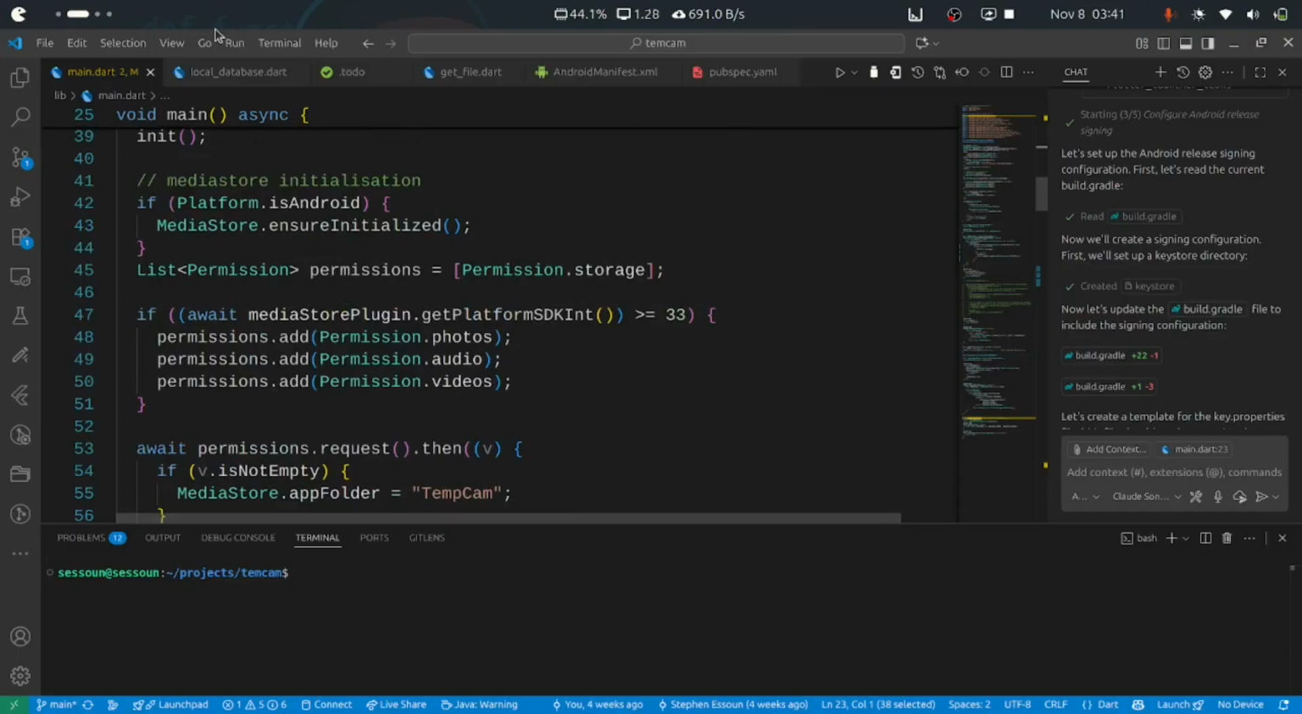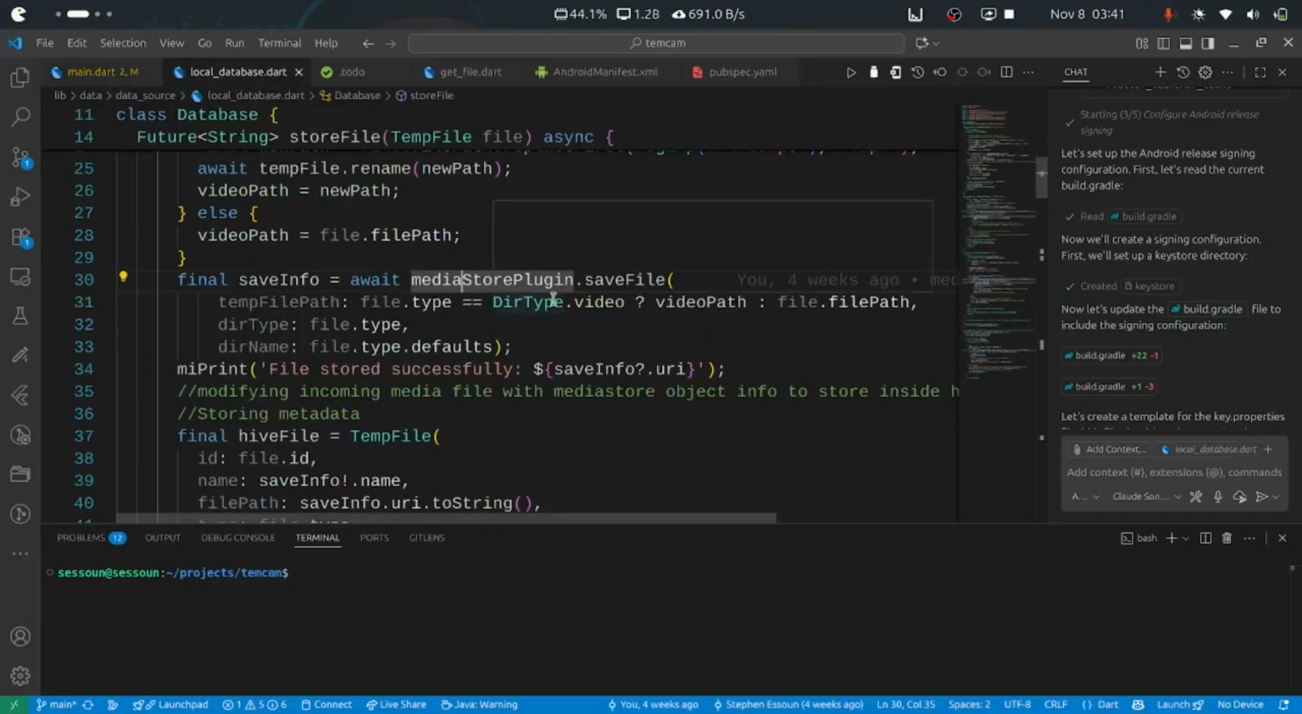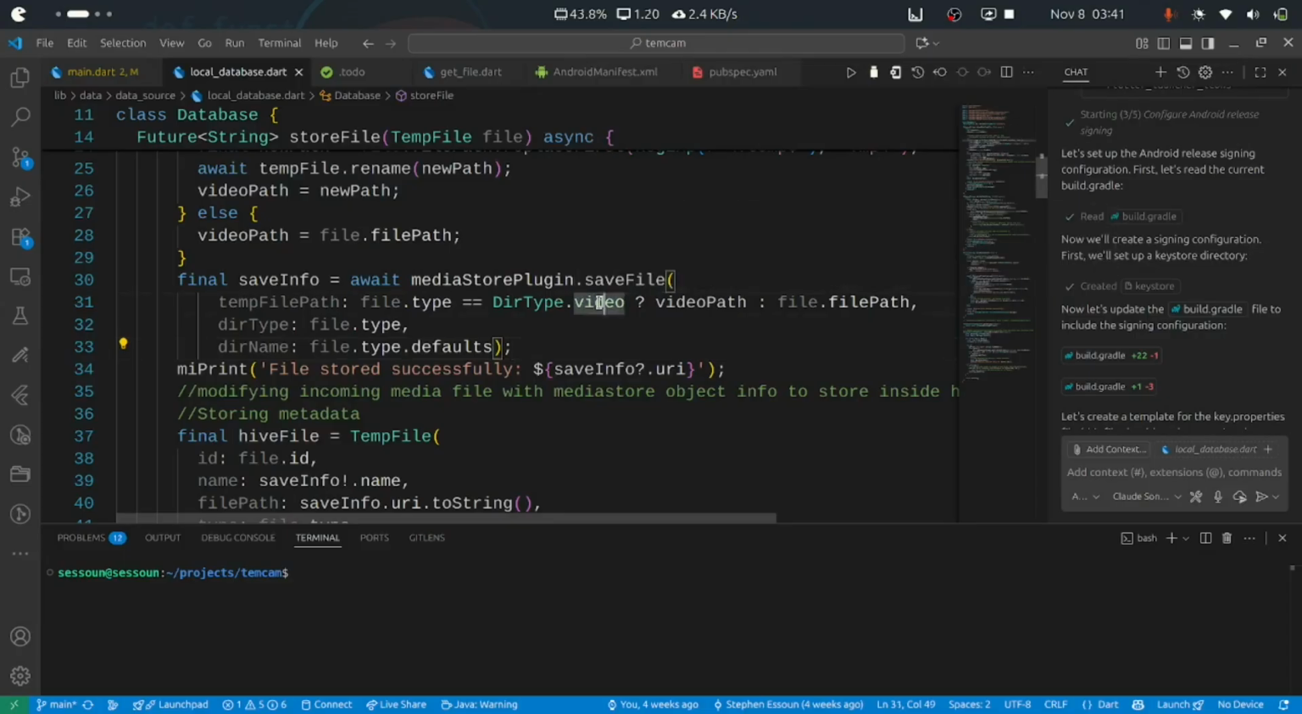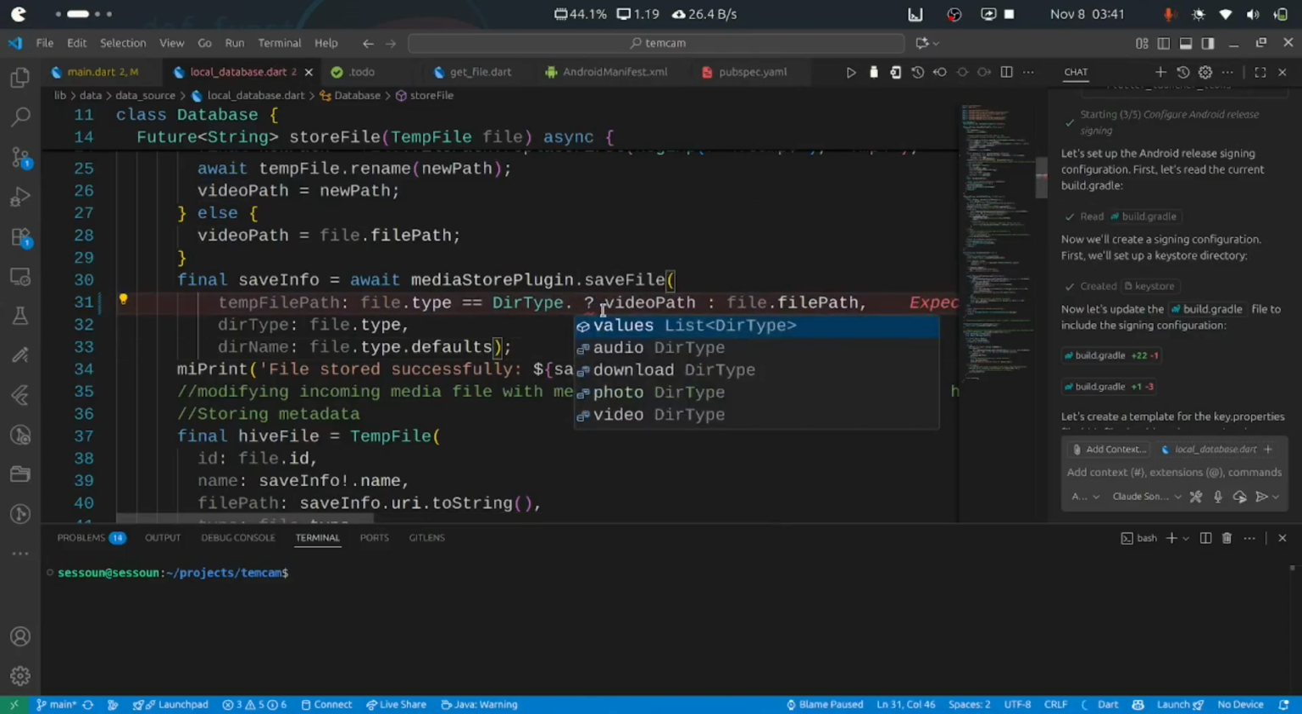I'm saying MediaStore plugin dot save. This save has some properties, three of them are required: the temp file path, the directory type, then the directory name. The directory type has these values: audio, download, photo, and video. Based on your need, you choose which. I use just the photo and the video in this application.